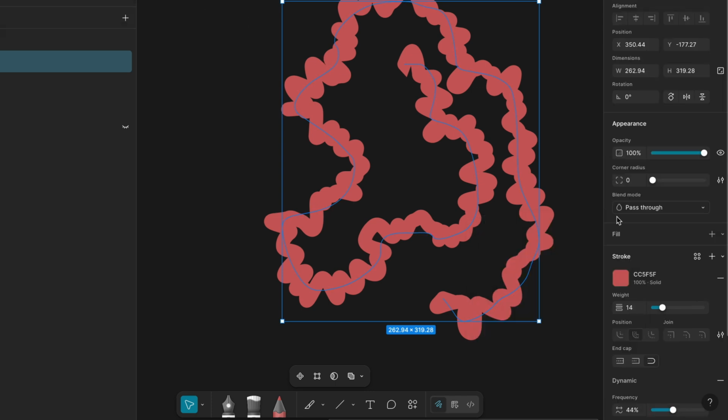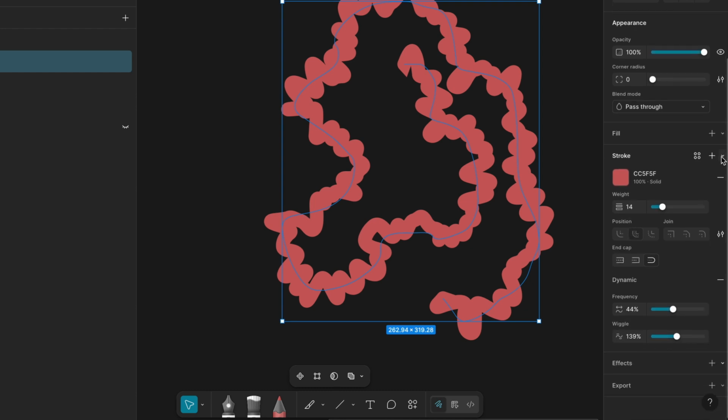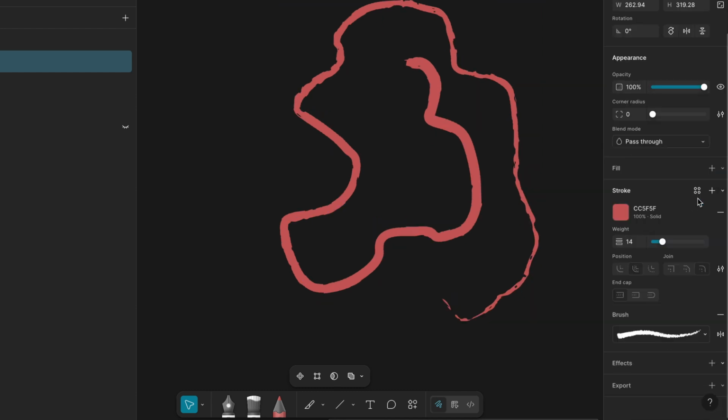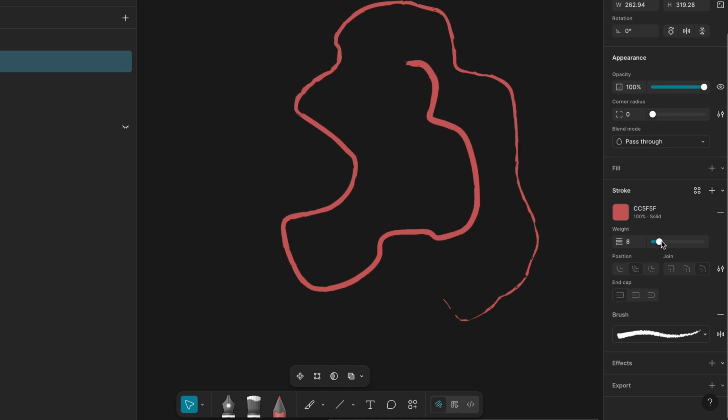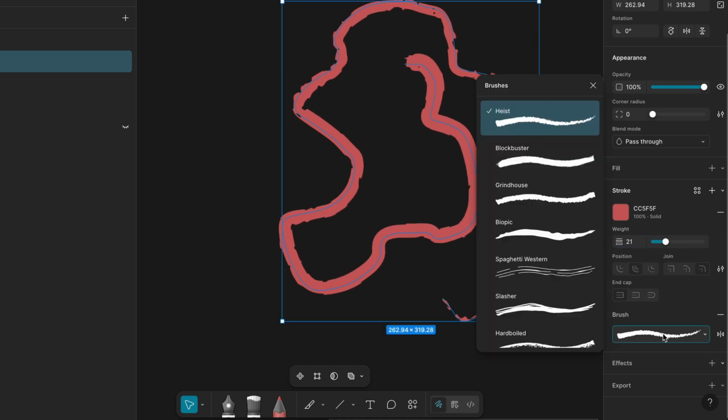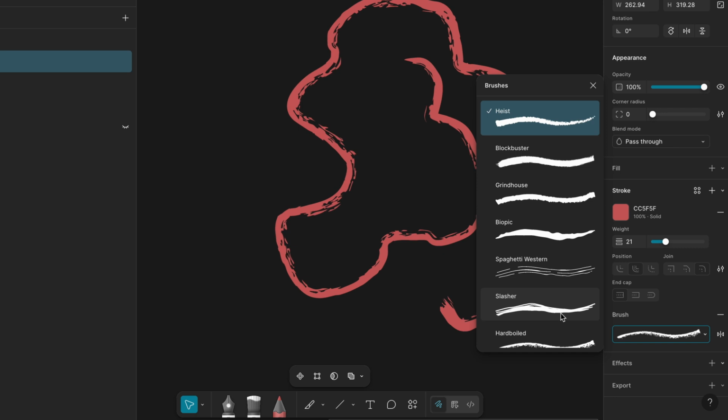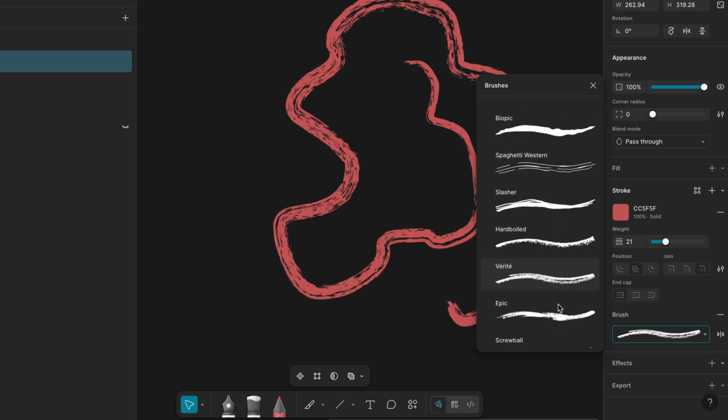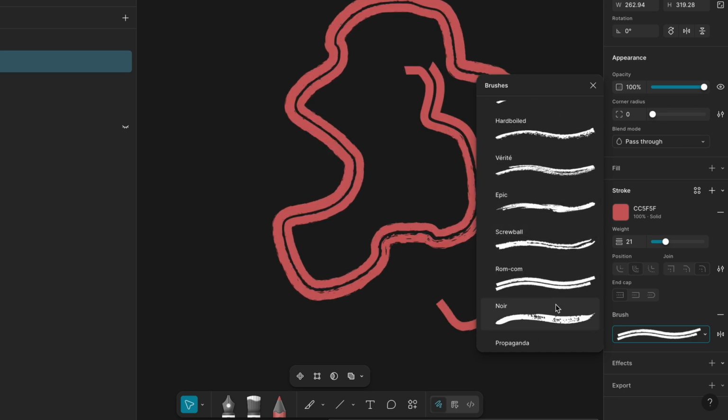Next, let's explore the brush stroke option. Once you select brush stroke from the stroke settings, you'll notice that the end cap and some other stroke alignment settings are disabled. That's because brush strokes behave differently from basic vector strokes. You can control the weight to adjust the thickness of the stroke. Below that, you'll find a drop-down to choose from a set of predefined brush styles ranging from textured strokes to artistic brushes. When you select one, your stroke instantly takes on that style.